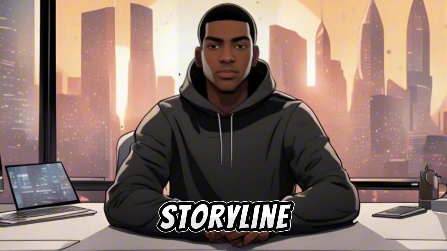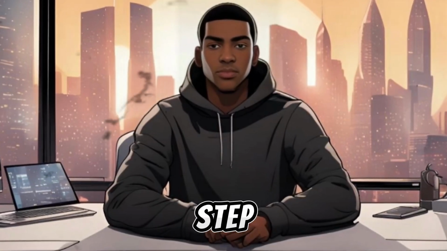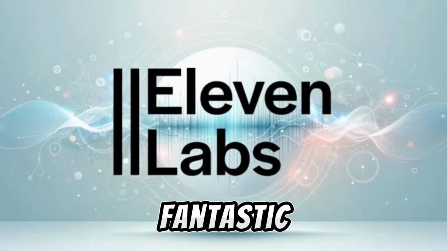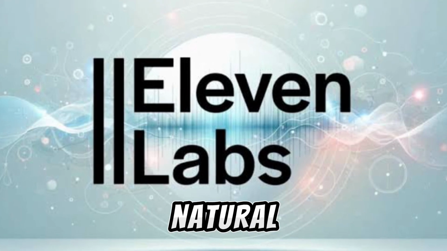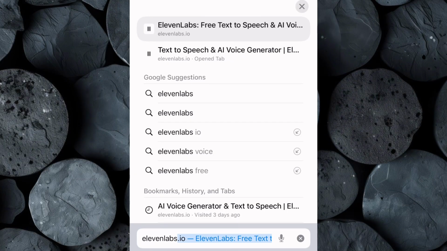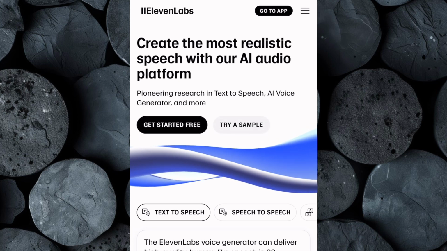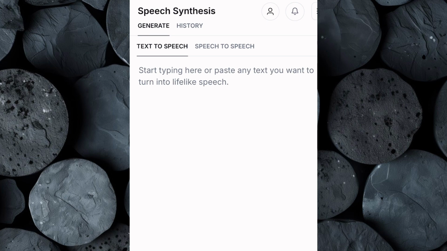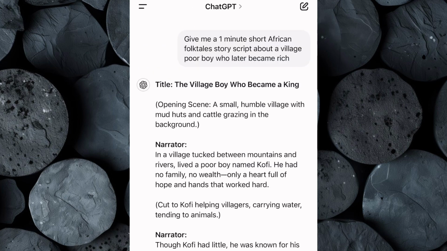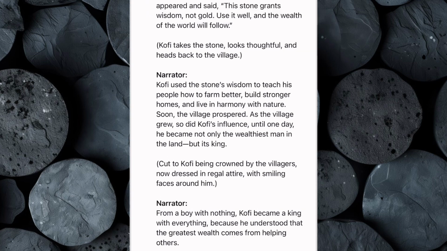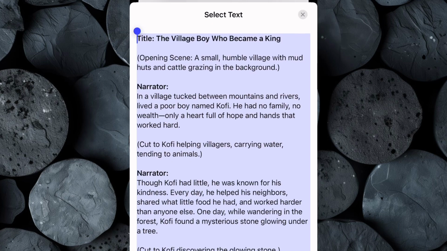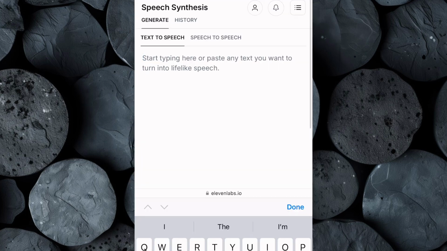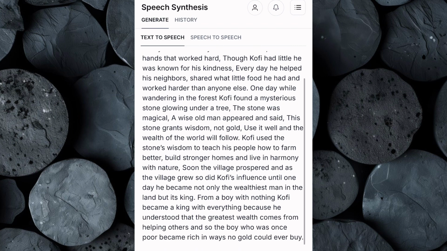Now that we've gotten our storyline for our African folktale video, the next step is to transform the script into a professional-sounding voiceover. This is where ElevenLabs comes in, a fantastic AI-powered tool for generating natural-sounding speech. Open up your browser and head over to ElevenLabs.io. Once you're there, click on the Get Started button and create an account. It's a simple process, and once you're set, go back to ChatGPT where we generated our African folktale script and copy the entire storyline. Then return to ElevenLabs and paste the script into the speech synthesis box.